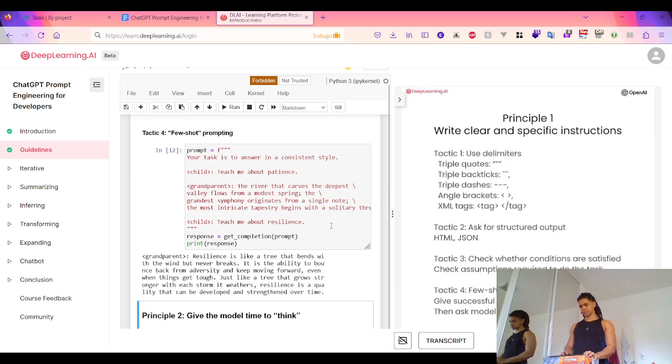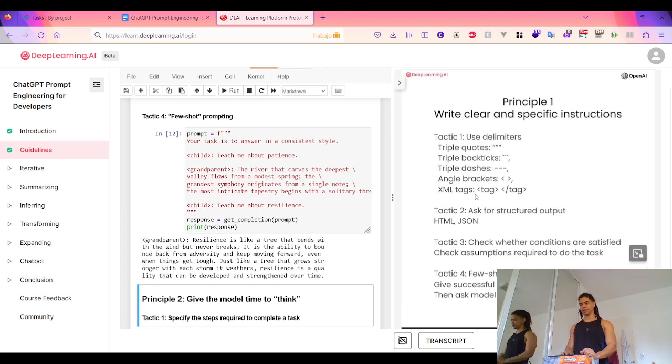So those are our four tactics for our first principle, which is to give the model clear and specific instructions. Use delimiters to clearly define different parts of your inputs, using triple quotes, triple backticks, angle brackets, triple dashes, XML tags. Ask for structured output, HTML or JSON, all of which are text based. Check whether the conditions are satisfied and the assumptions. And few-shot, meaning give a successful example to the model and then ask it to perform the task.